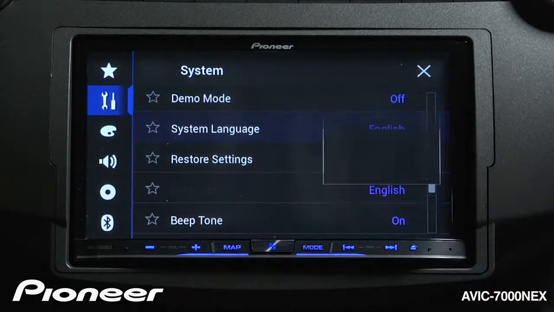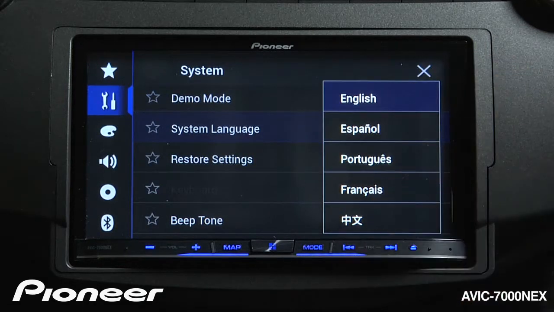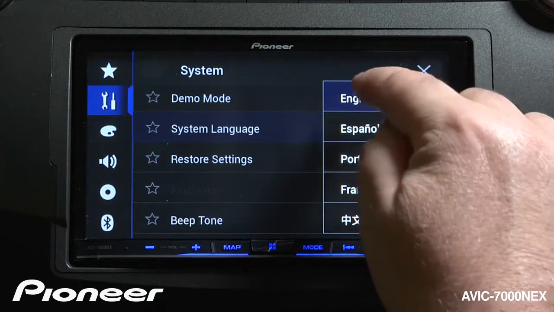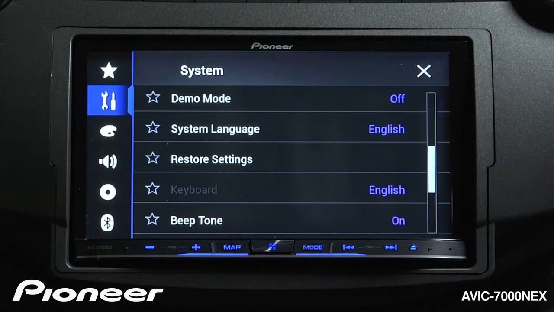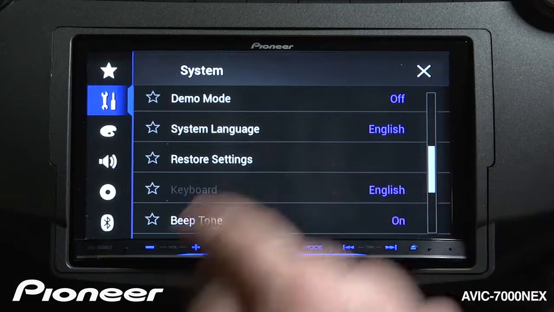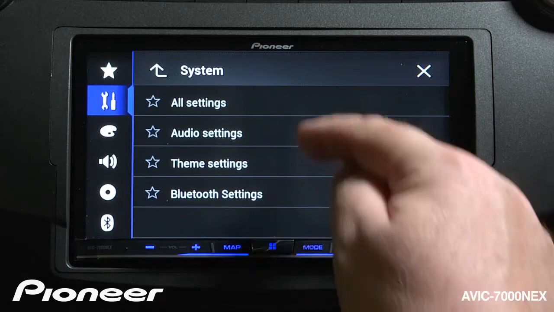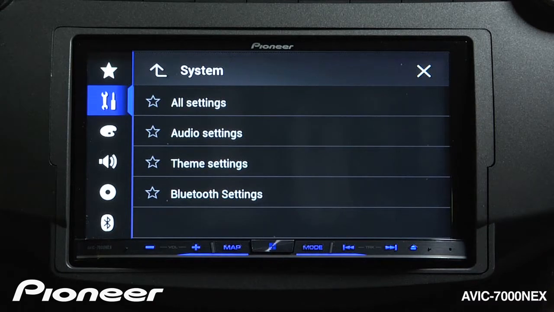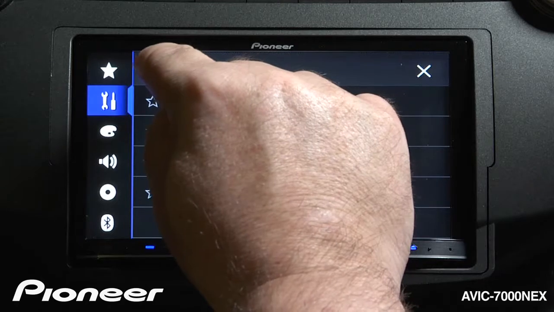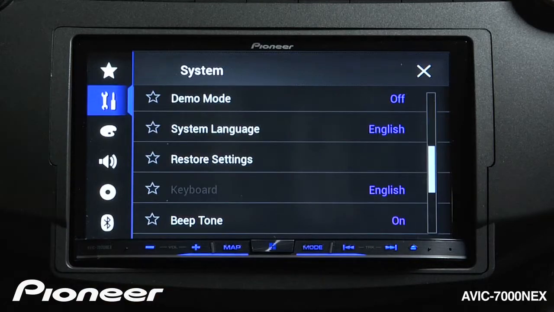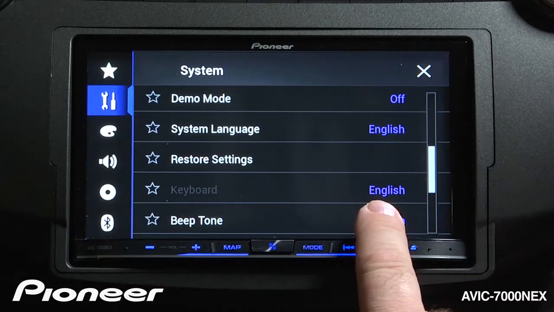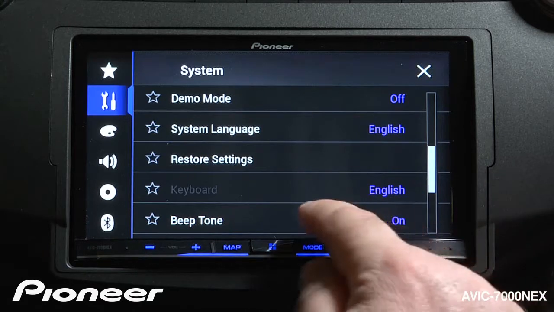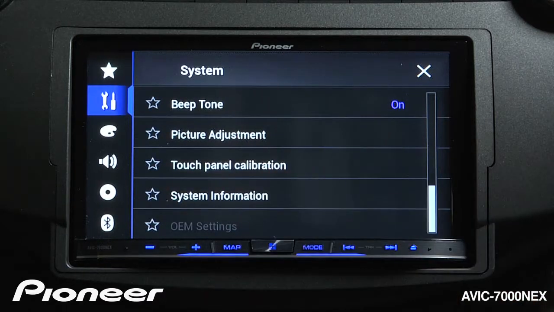Next is our system language, and we have a number of languages to choose from here. If you can't read any of these other languages, I recommend that you keep that on English. Here we can restore the settings to factory default, and we have a number of different things that we can choose from to restore those settings to factory default, or all of them if you want to. And that will be the way the radio came from the factory. We can change our keyboard language. Right now it's set to English. That can change to any number of different languages.